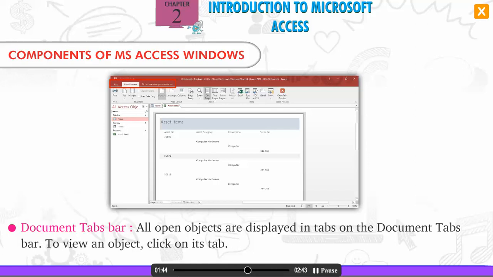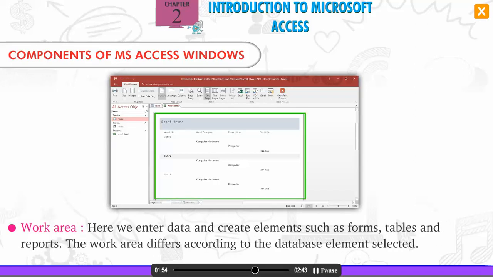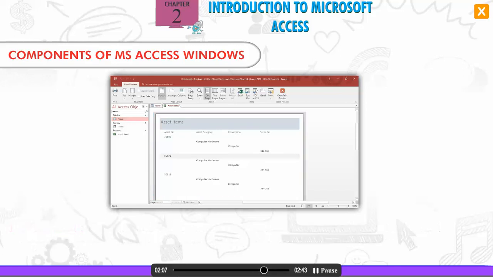Document tabs bar. All objects are displayed in tabs on the Document tabs bar. To view an object, click on its tab. Work area. Here we enter data and create elements such as forms, tables, and reports. The work area differs according to the database element selected.